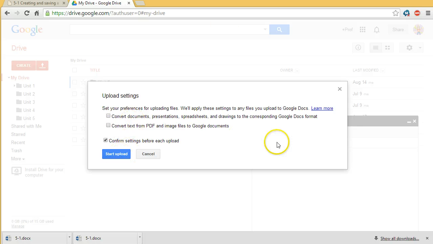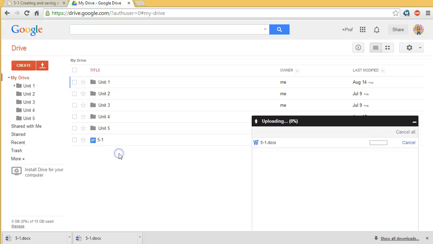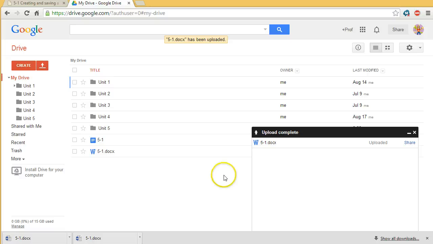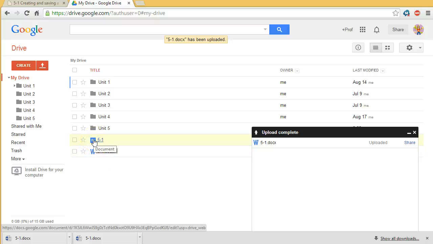Okay, you may get this, you may not. It may automatically convert documents to the corresponding Google Docs. So I'm going to start my upload. Or it may start automatically. And now I've got two documents. I've got 5.1 in a Google Docs format and 5.1 in a Word format. If you look at it, Microsoft Word .docx, this is just a document, and this is the docx, and the icon shows you that now it is a Microsoft Word document.